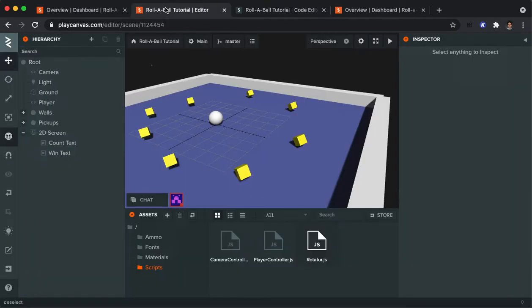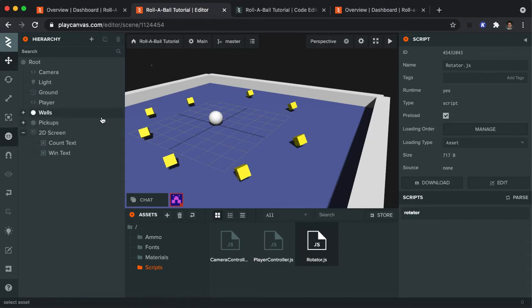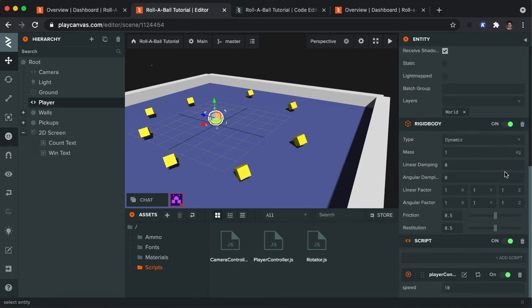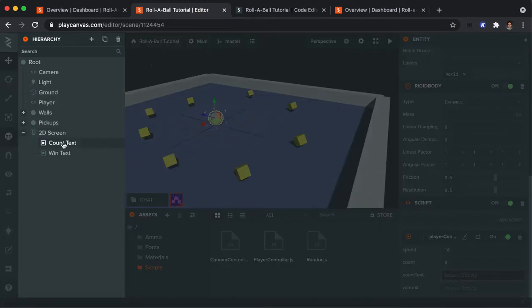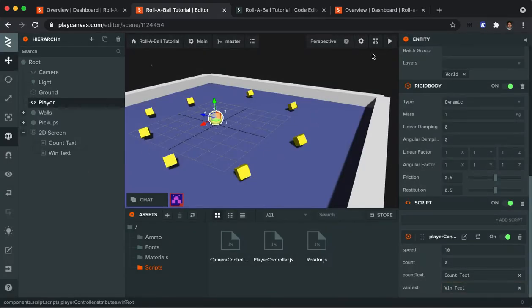If I go back to the interface, what I'm going to have to do is click on the player, look at its script, and I'm going to have to parse it again to show the new elements. And I'm going to have to hook up the count text and the WhenText. And we're going to give this a go. This might be it.